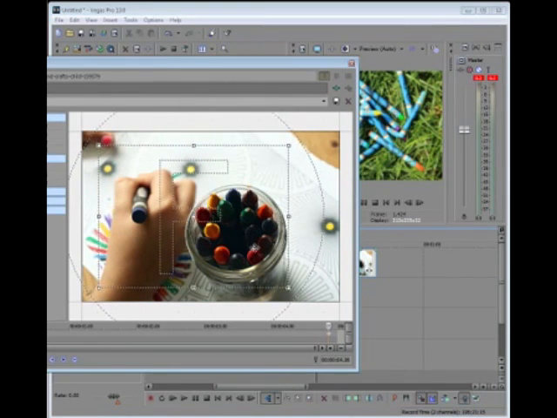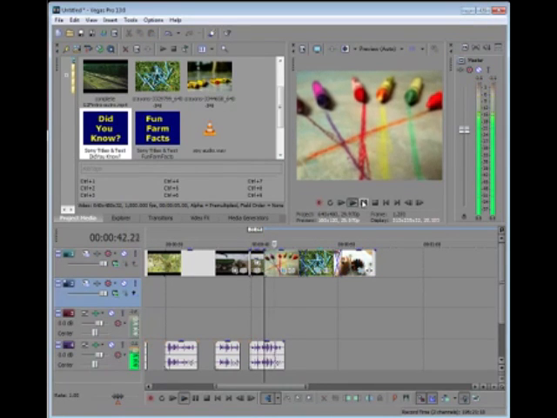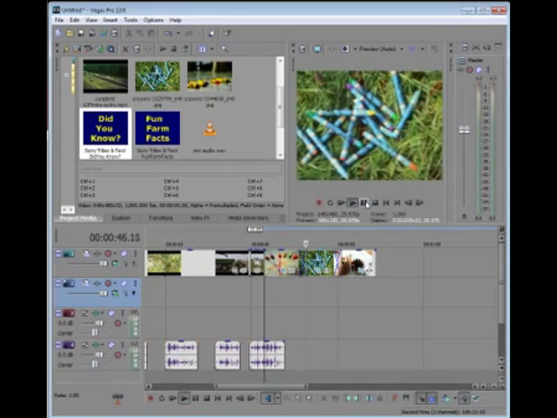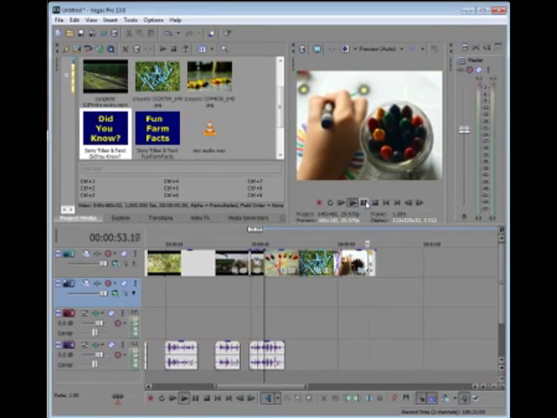There you have part one of our second series on basic editing. Pick it up in the next part, making still images appear to move.